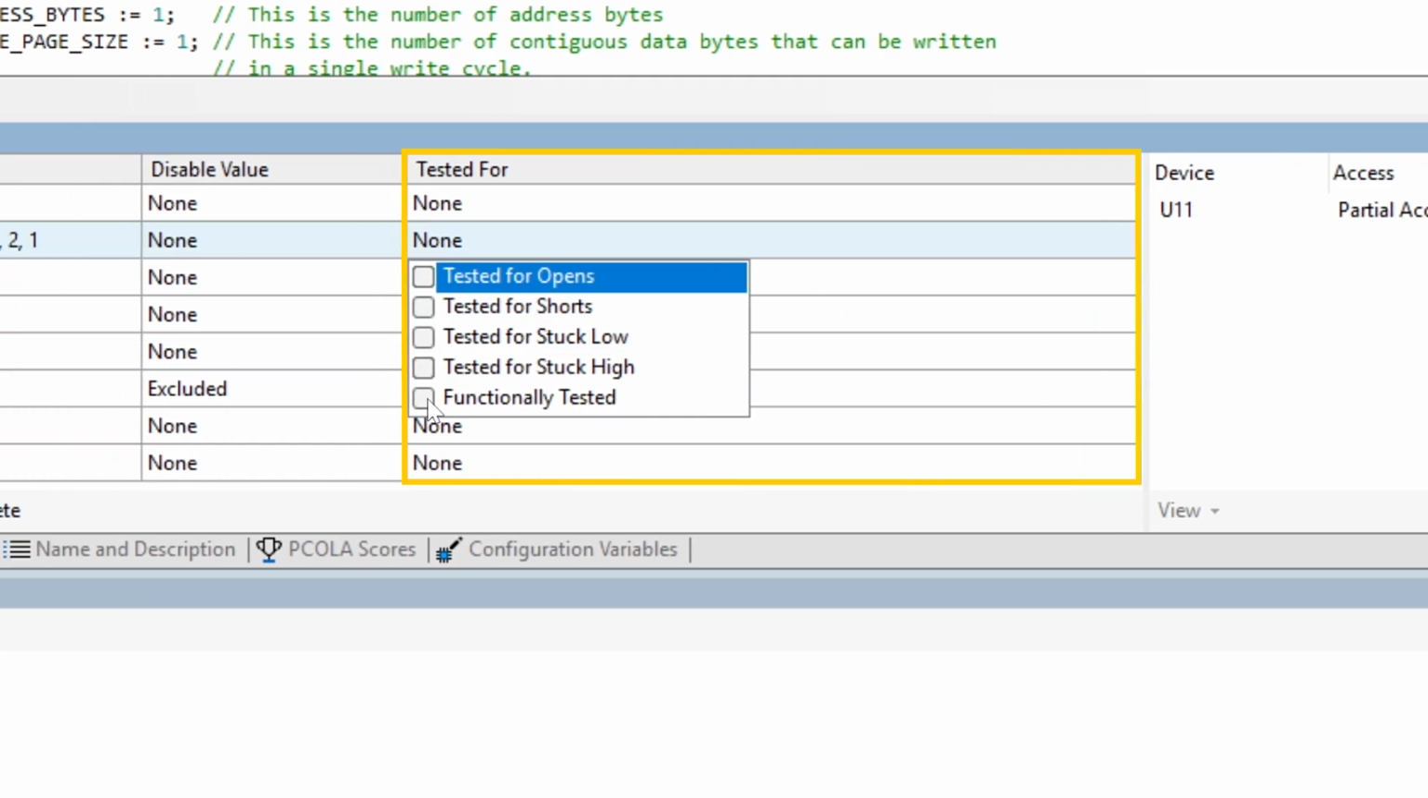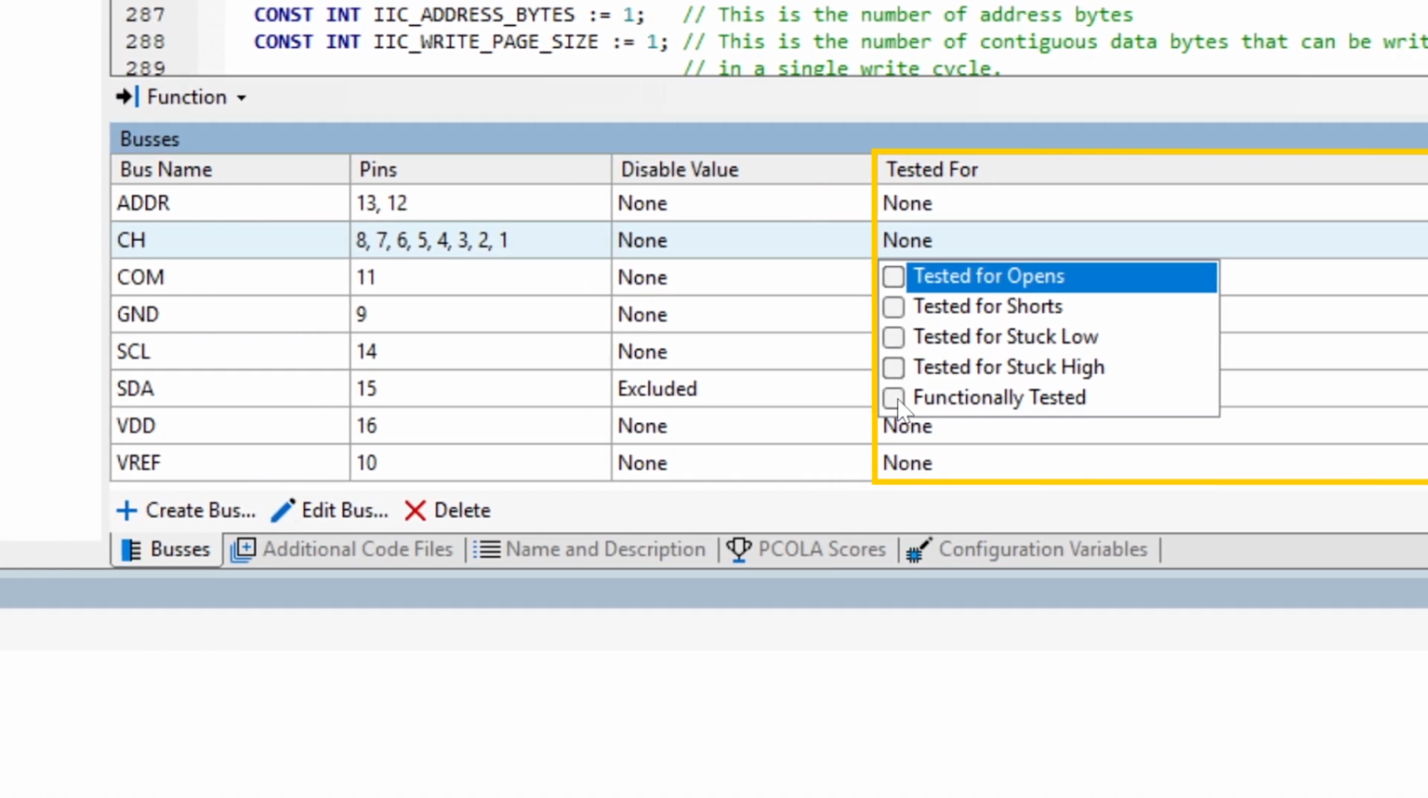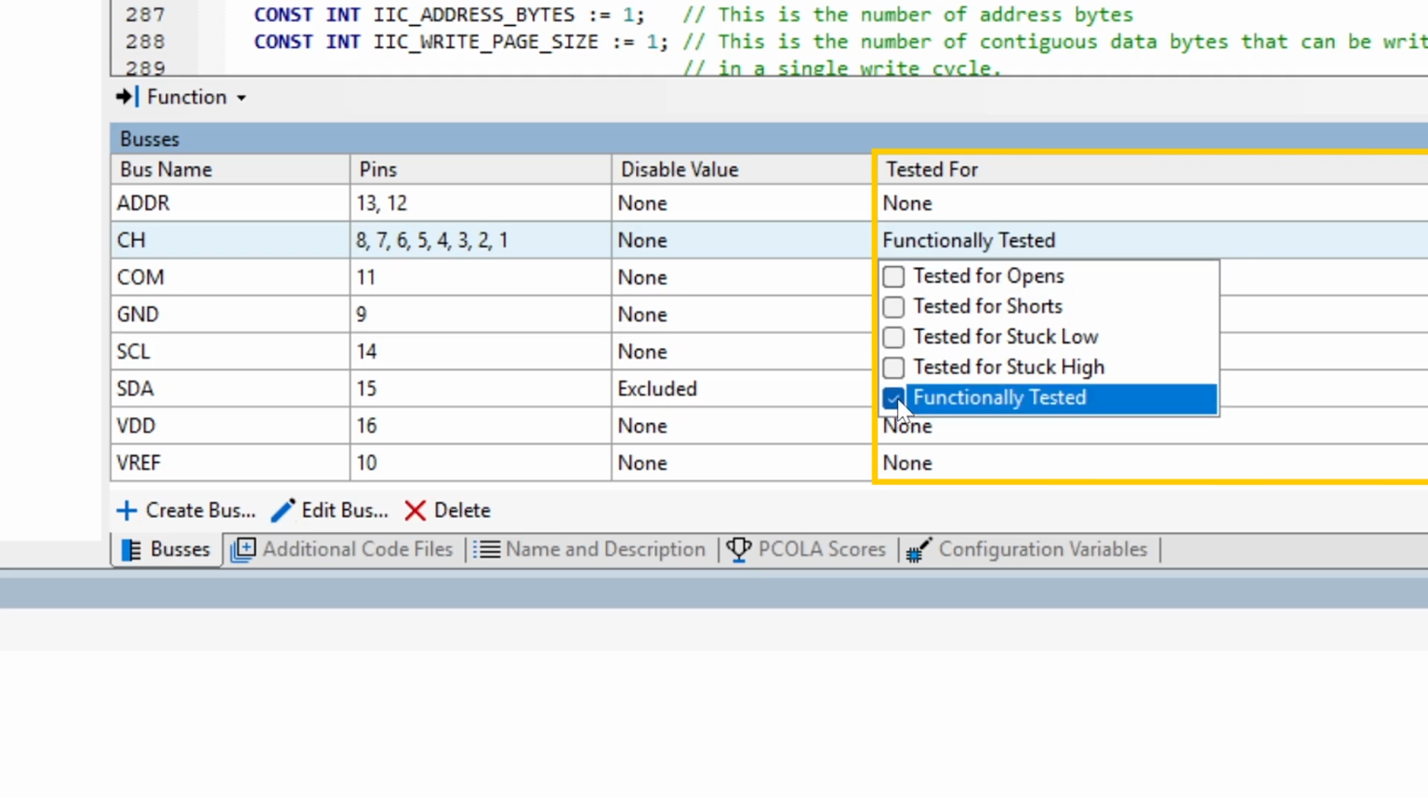For example, take this ADC. It's unlikely you'll have boundary scan access to its analog inputs, but it might still be possible to test them if they're connected to a known voltage, because you could read its ADC channel. In that case, the analog inputs can be listed as being functionally tested.